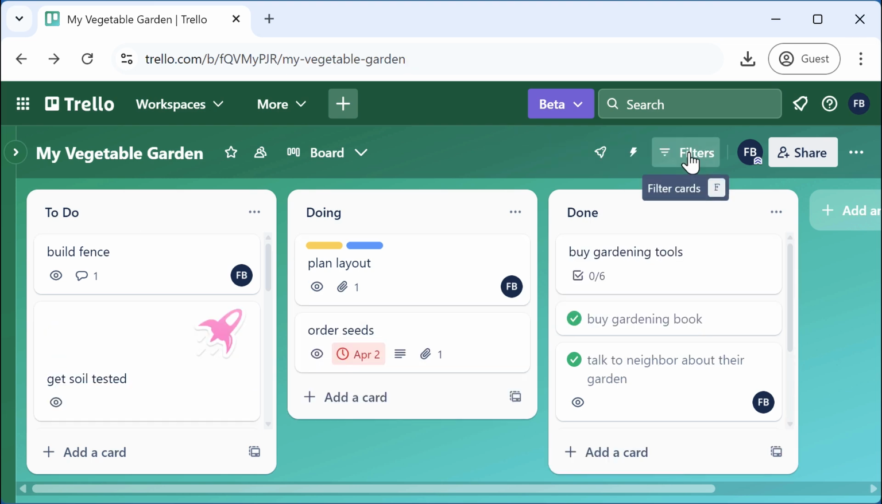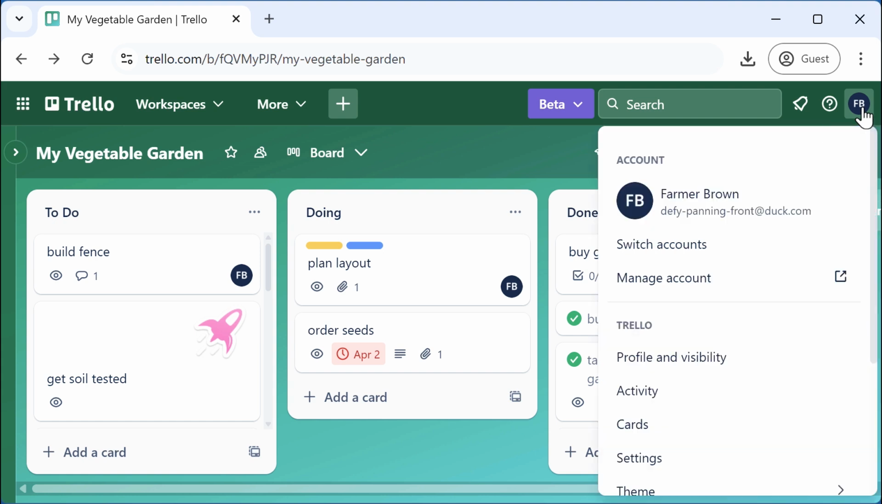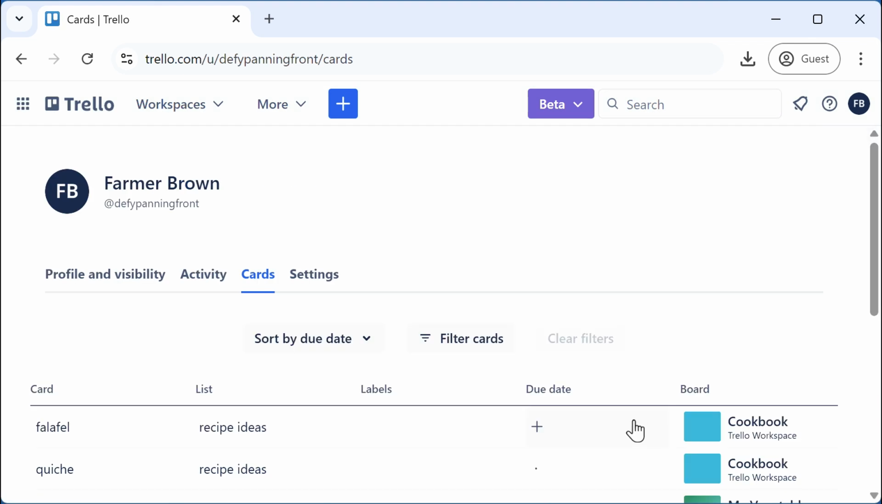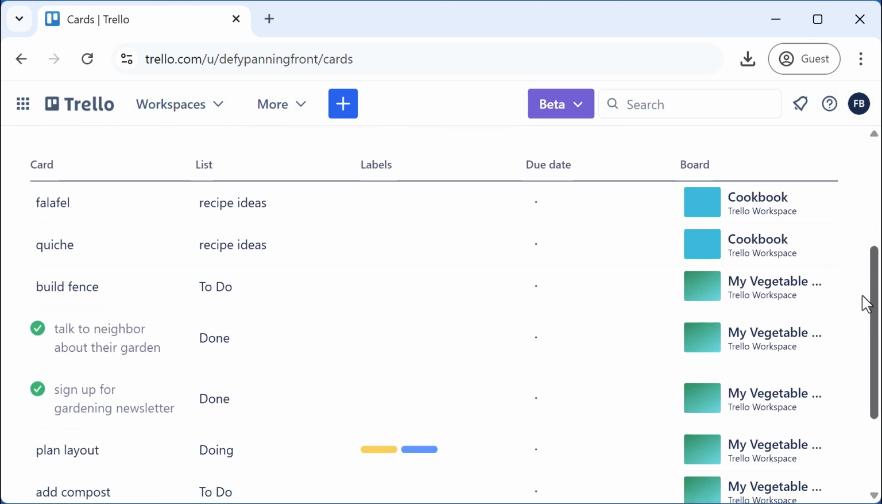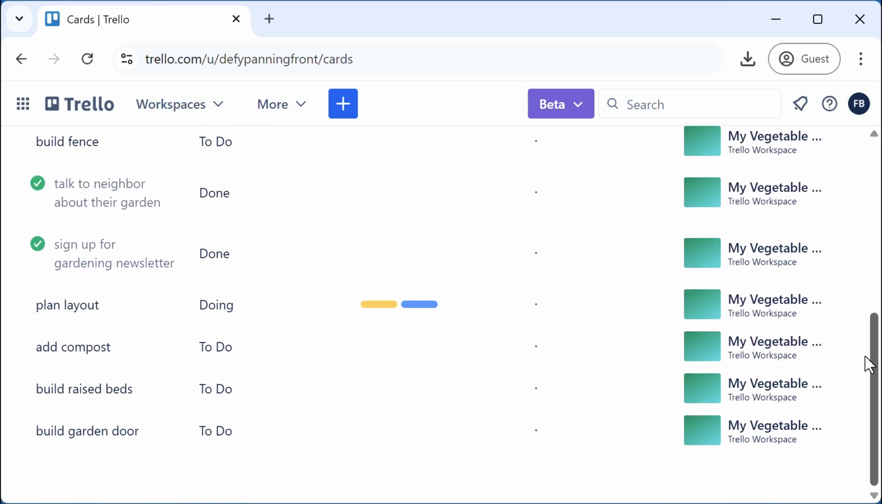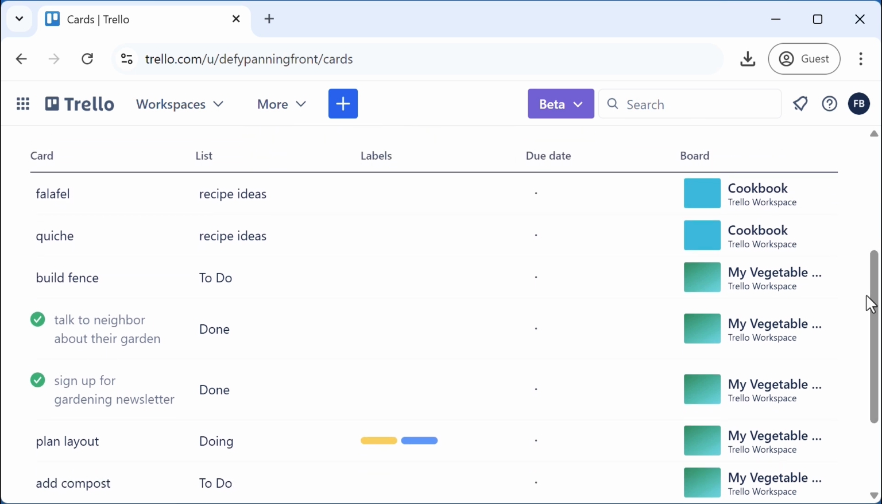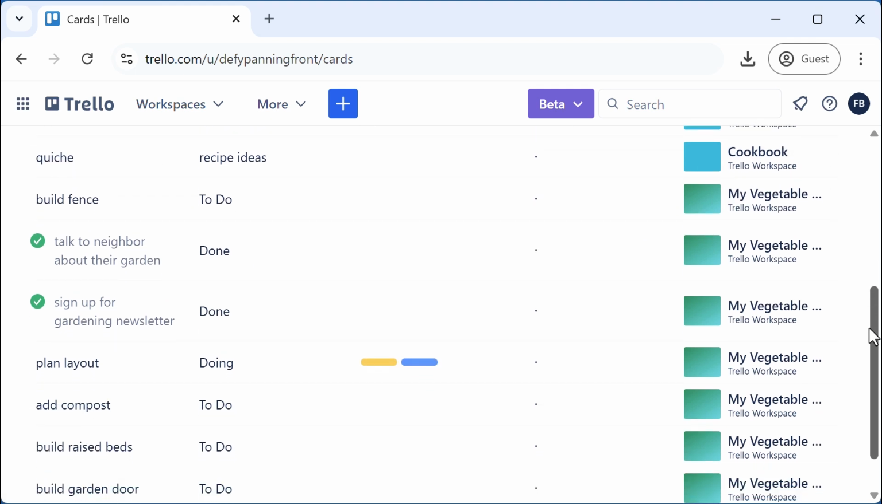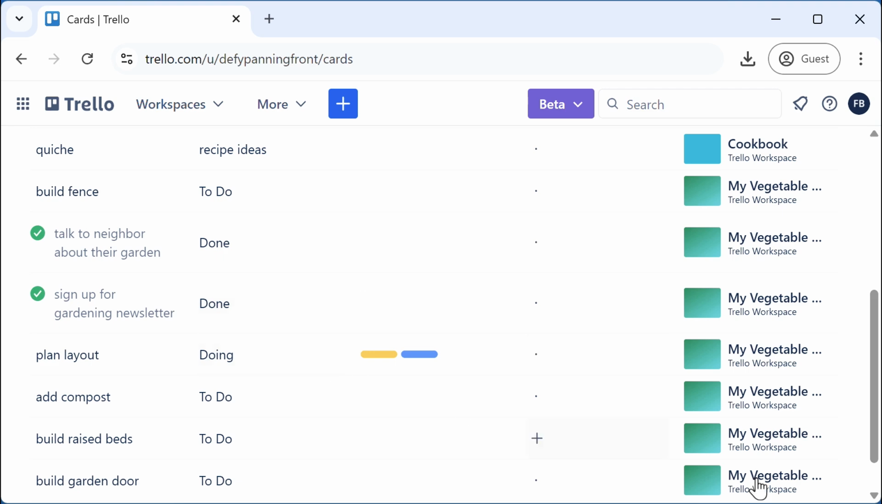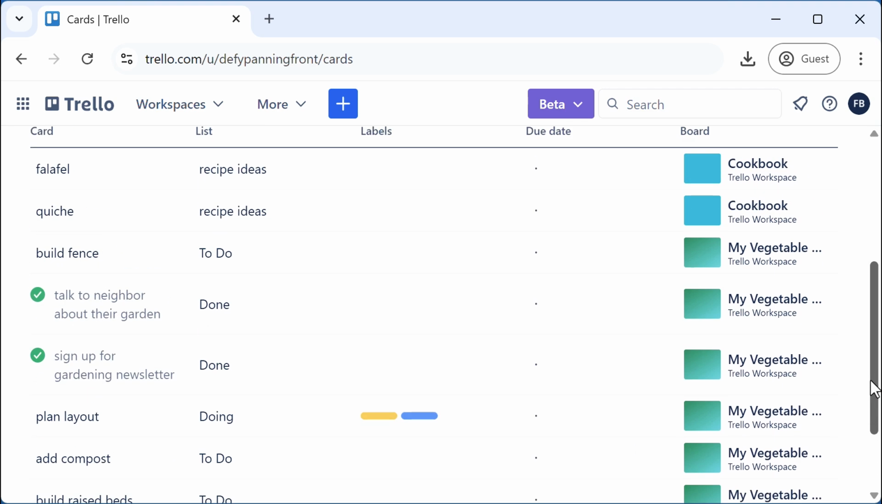A third way is to click on your account in the top right corner, then select Cards. In this view, I see a list of all the cards that are assigned to me. Note that I can even see across different boards. I see some cards from the cookbook board and some from the My Vegetable Garden board. All of these cards are assigned to me.